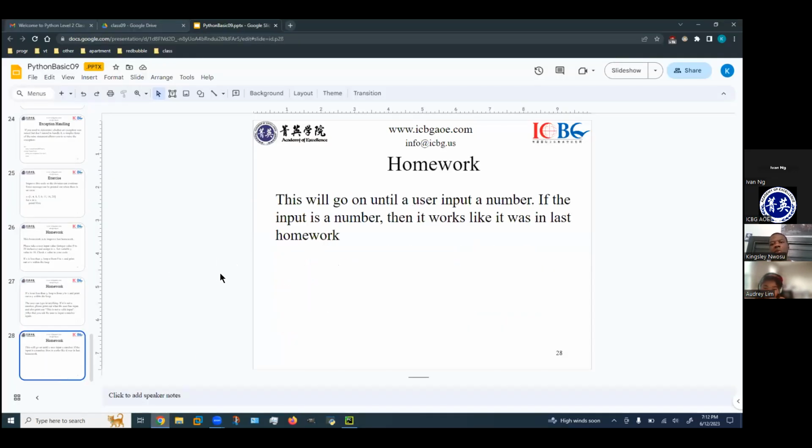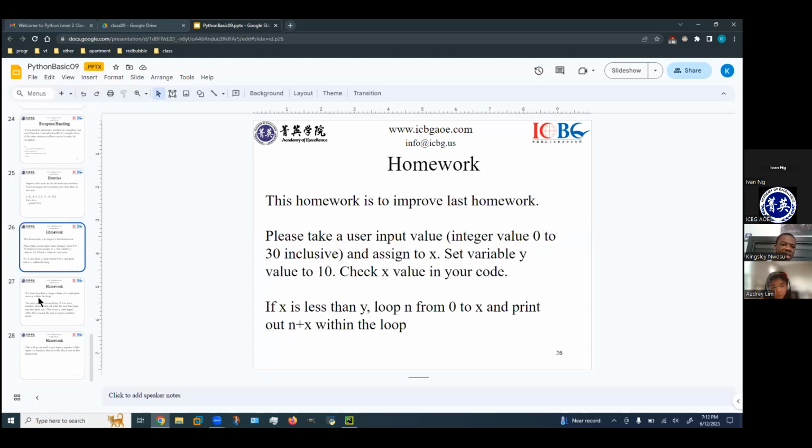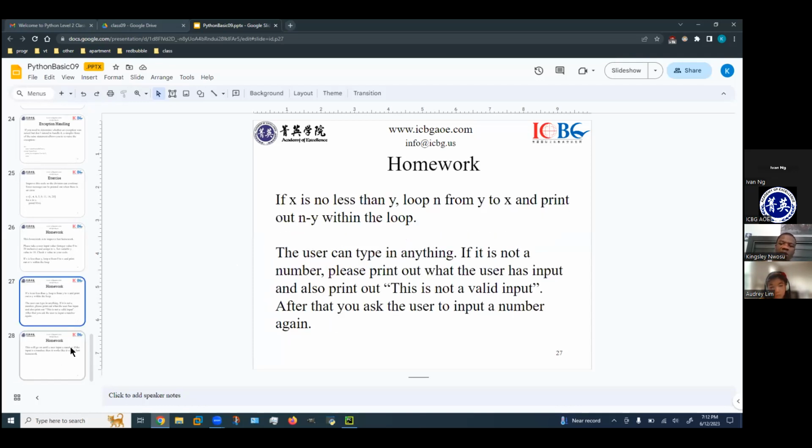And then finally, this will go on until a user inputs a number. If the input is a number, then it works like it was in the last homework. Again, we don't really need the last homework that it's referencing. With the tools that we learned today in class, you guys should be able to do this homework. Any questions about the homework?